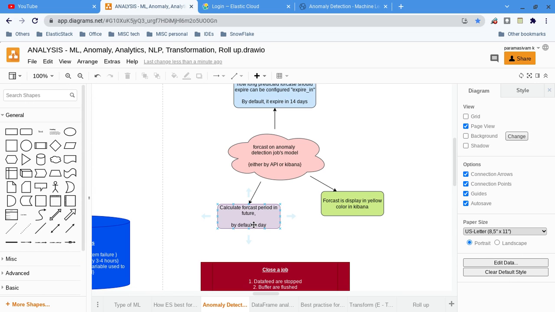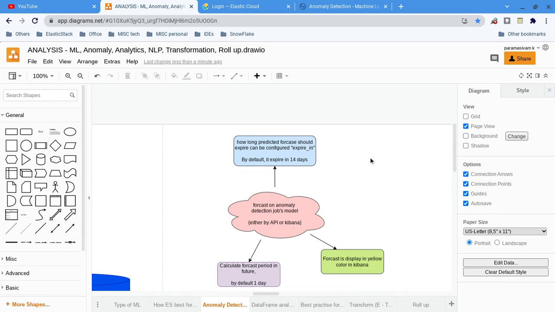The second thing is how long the forecast has to be kept in Elasticsearch. By default it is 14 days. After the 14 days it will expire, meaning it will be deleted. Until it expires, you can refer to it.